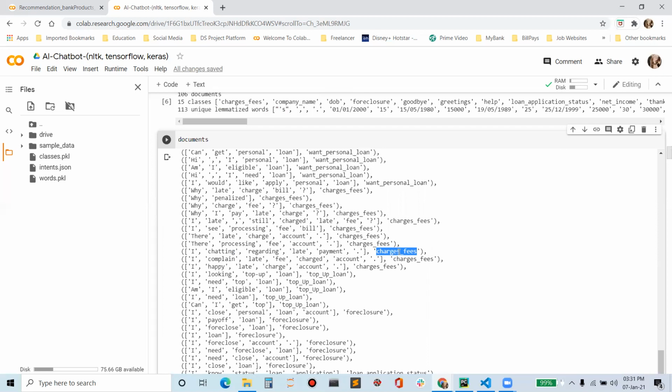And once we get the tag, with the help of the tag we will search that tag inside the intent.json file, and then we will pull out the response from that particular dictionary where the tag belongs.